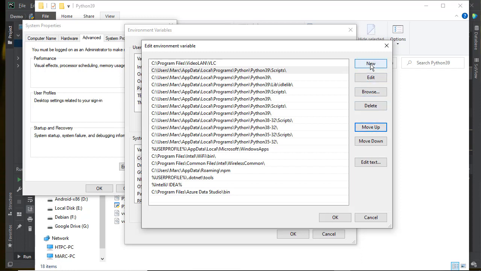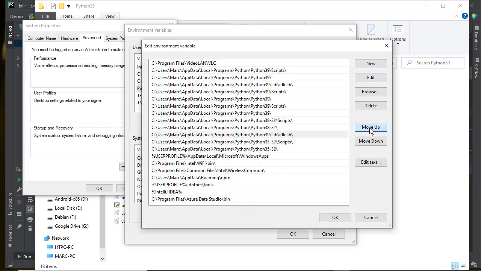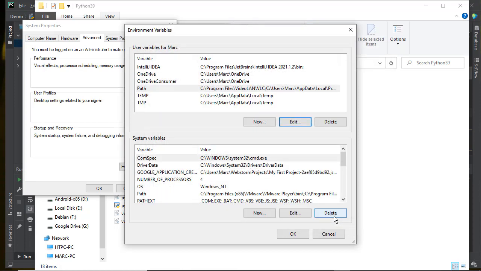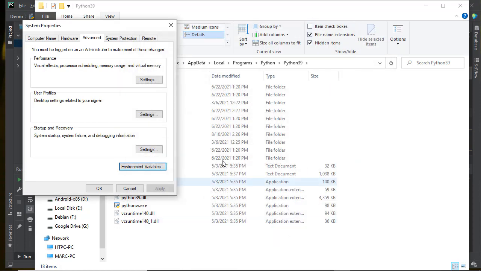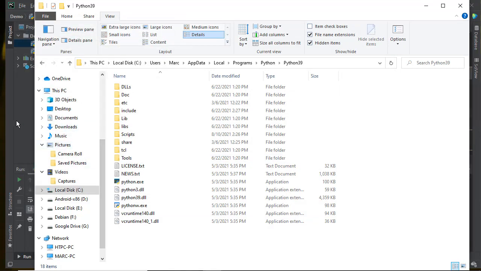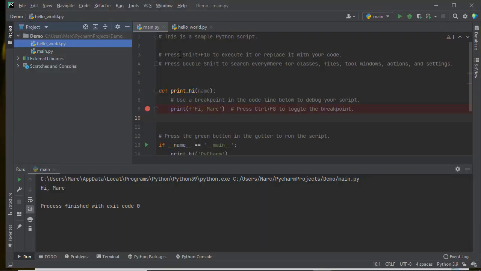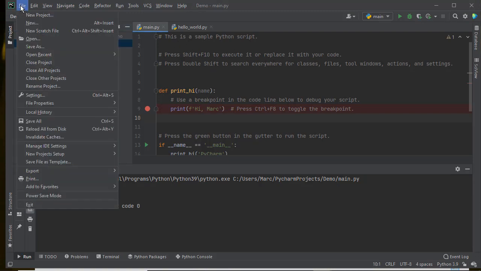And then we'll make another new one, and we'll paste that, and that'll be Lib\idlelib, which I don't actually need because I'm not using IDLE. But I'll go ahead and add it for completeness, and then say OK when I'm done. So now I've added it to the path. If I exit my PyCharm Community and start up again, it should be able to find the interpreter. And if it doesn't, I can always manually configure it.